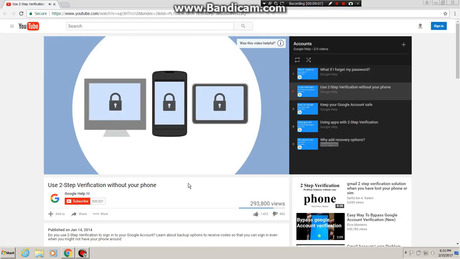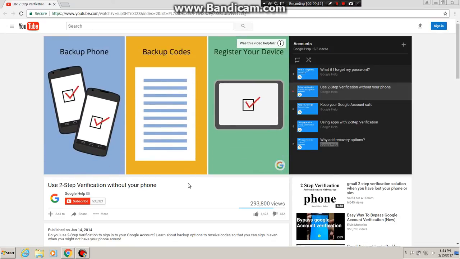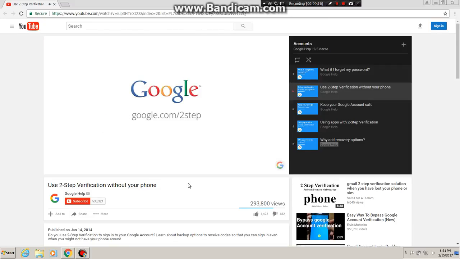Two-step verification adds extra security to your Google account and gives you 3 different options to choose from when you don't have access to your phone. For more information, visit the two-step verification page.